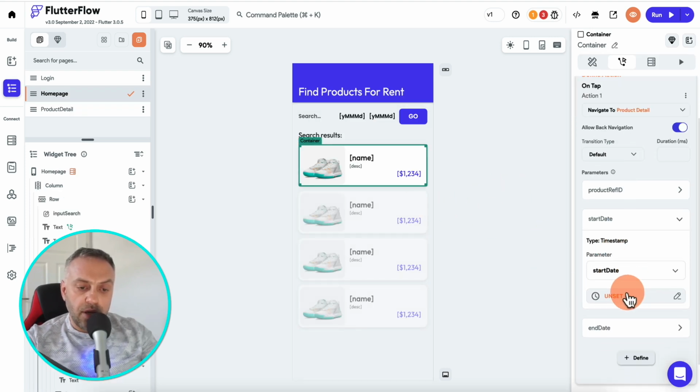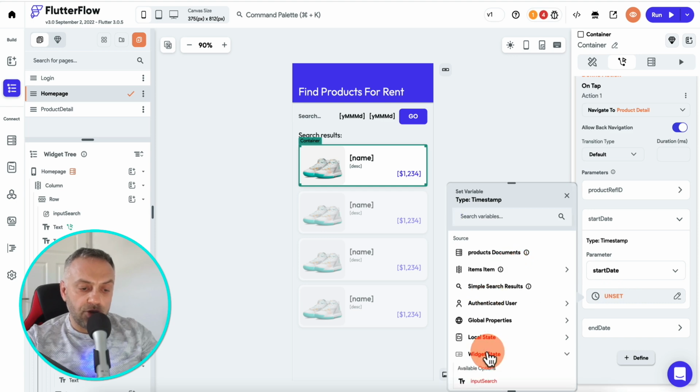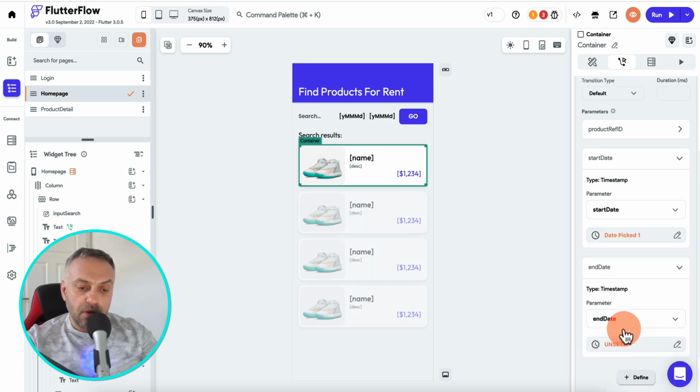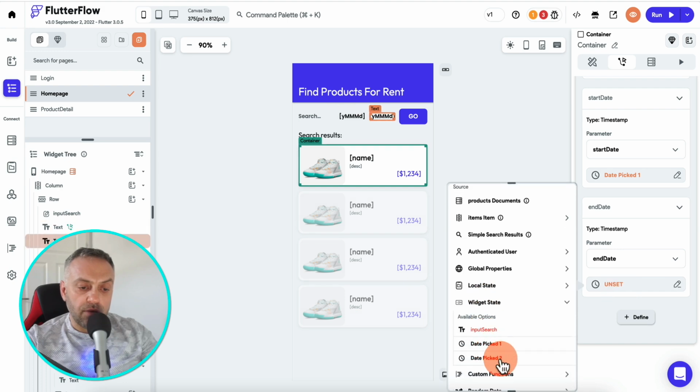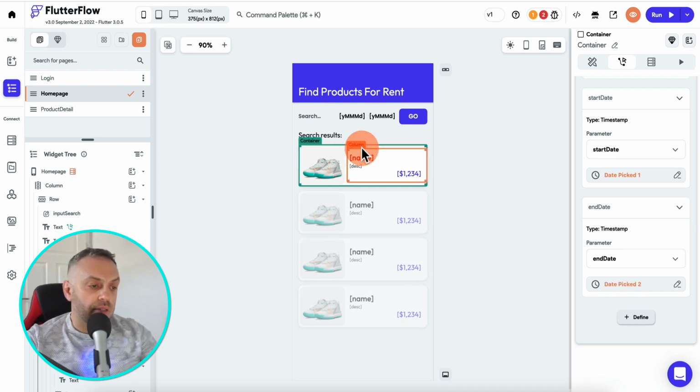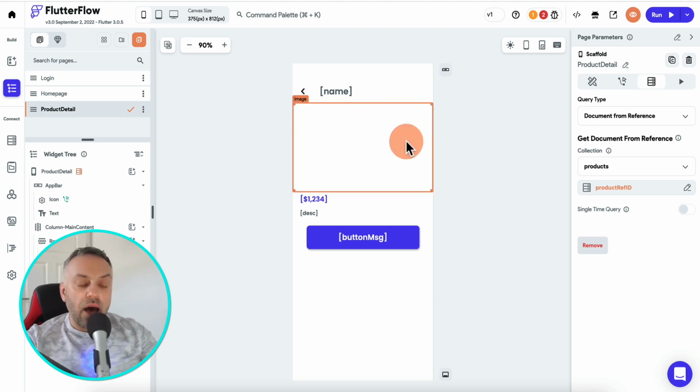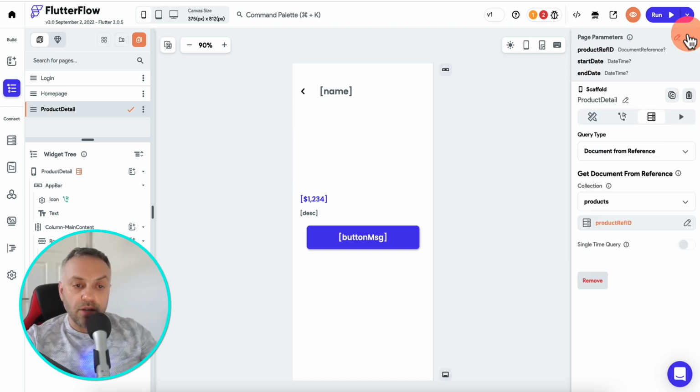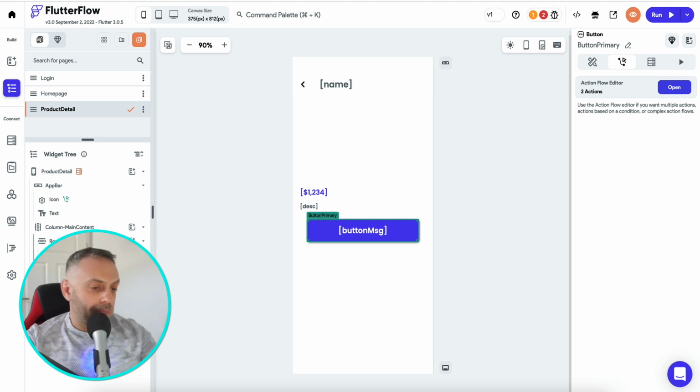Pass. Start date is, what is our start date? Widget state, date picked. End date, widget state, date picked. Okay, so now we have the dates. Now we can go back to our app and we have the dates that we can use, right? They're here, right? There's one more thing that we need to do, guys, all right? So we have this button here. And what we need to do is pull all the reservations. And we're not going to do it on the top level. We're just going to do it on the button level because it only needs to be available in this button scope, okay?